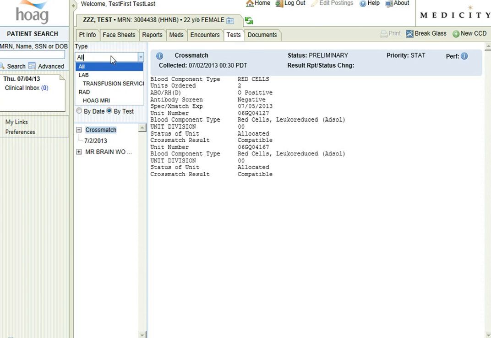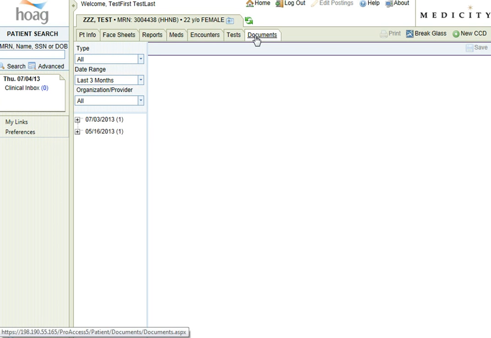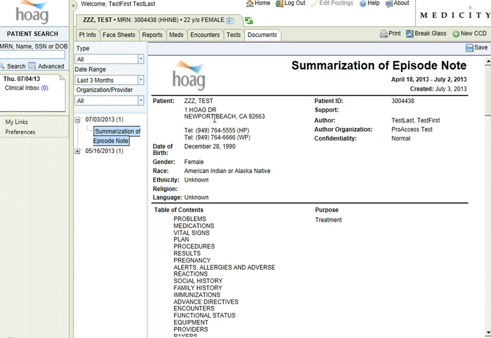To the right of the Test tab is the Documents tab. The Documents tab allows the user to look for CCD documents. CCD is what we call the Continuity of Care document, also known as a summary of a patient's visit. In this particular example, we see that there was a CCD on 7/3 and 5/16. By clicking on the summary, I now have the ability to look at this Continuity of Care document or the summary of visit.